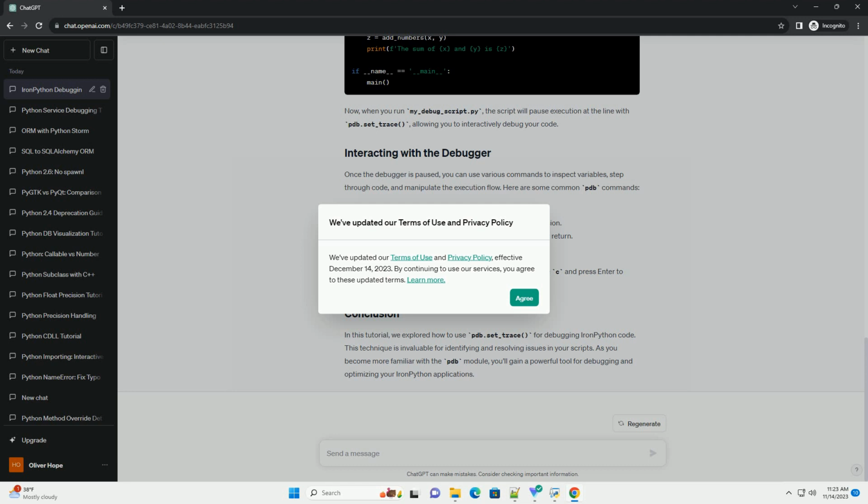In this tutorial, we explored how to use pdb.set_trace for debugging IronPython code. This technique is invaluable for identifying and resolving issues in your scripts. As you become more familiar with the PDB module, you'll gain a powerful tool for debugging and optimizing your IronPython applications.